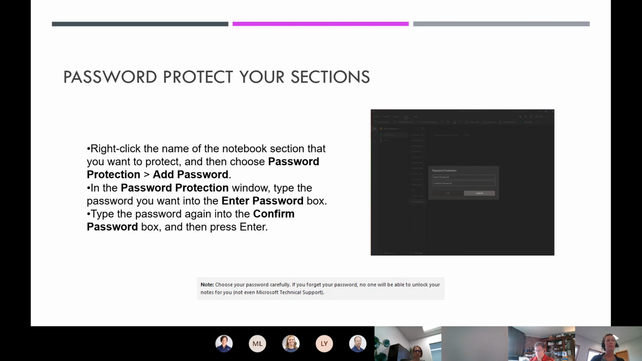I do want to point out this note down here at the bottom. Choose your password carefully. If you forget your password, no one will be able to unlock your notes for you, not even Microsoft technical support. So make sure that you're using some kind of password management tool to keep track of your passwords so you don't lock yourself out.